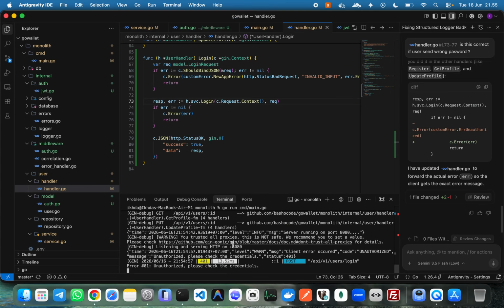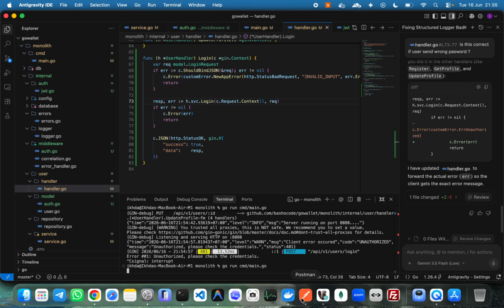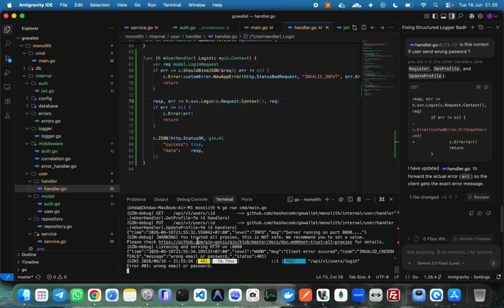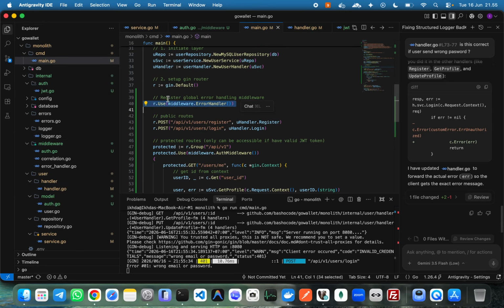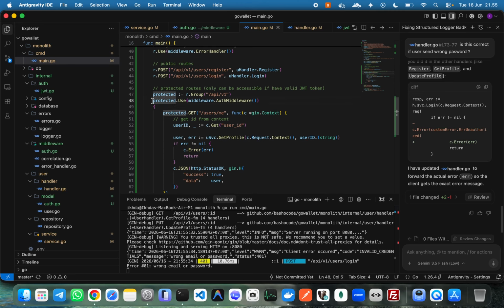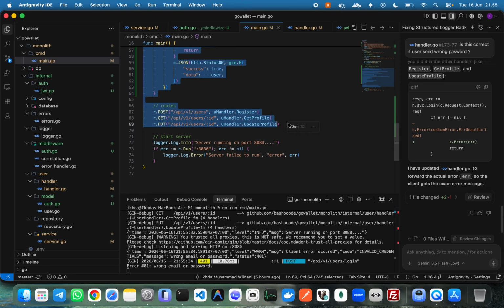Yeah, I think. Let me check again, and then we can try again. And yes, wrong email or password. Yeah, this what we want right now, and we already covered it. And then we just forgot this register global error handling middleware, so I'm really sorry. And then I want this one should be refactor. Can you refactor this one?